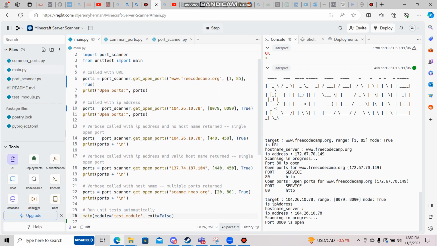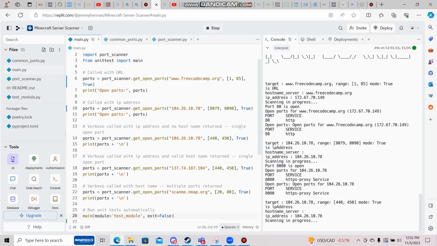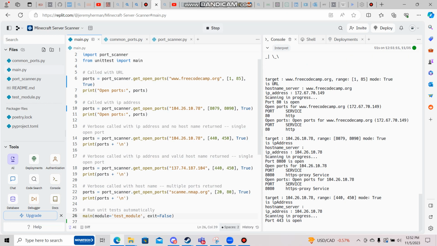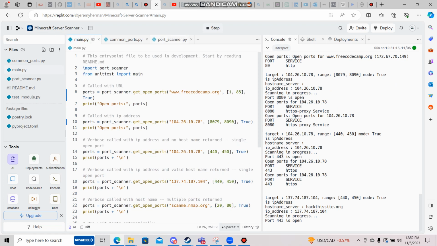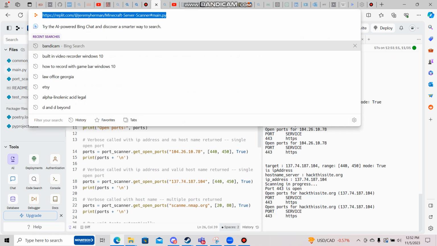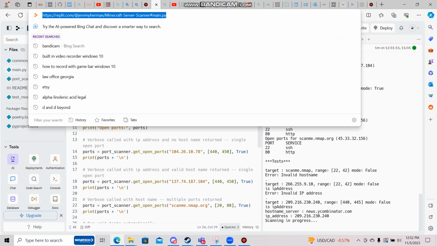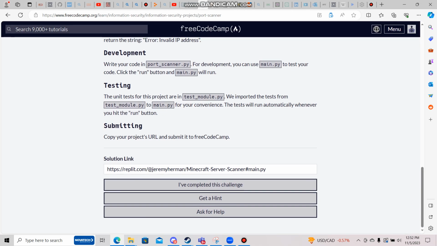But here over in the terminal, you can see port 80, and then of course the service HTTP, and it'll just cycle through everything in this main.py. Grabbing this, you can copy this and plug it in to pass this project.